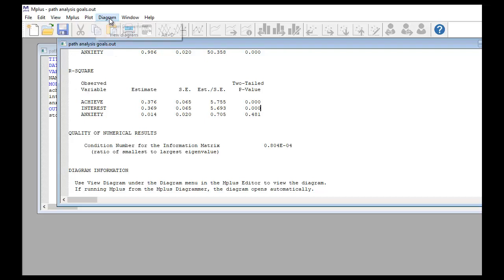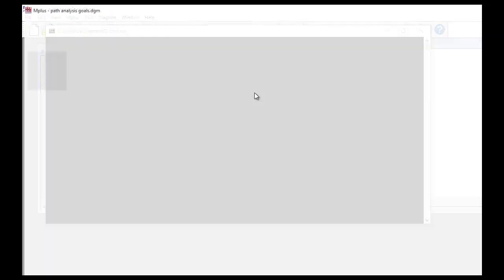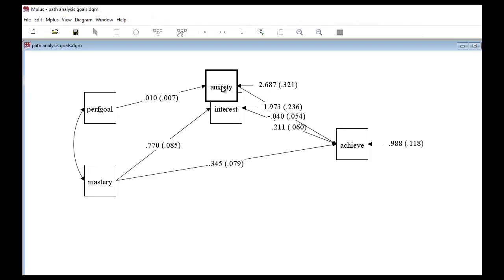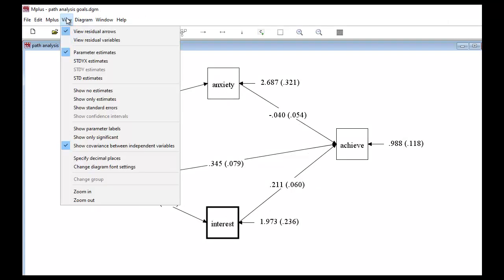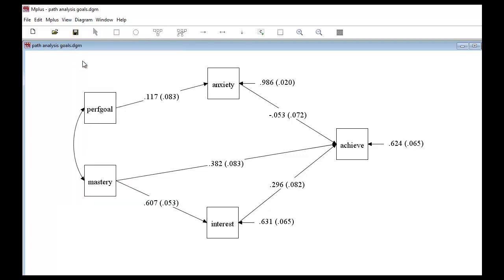So now we'll go to diagram, click on view diagram, and here's our basic path model again. These are the unstandardized coefficients. If we want the standardized coefficients, now when we go to view and click on this right here, we get the standardized coefficients along with their standard errors. So that concludes this brief demonstration of how to obtain standardized path coefficients and R-square values using MPLUS.